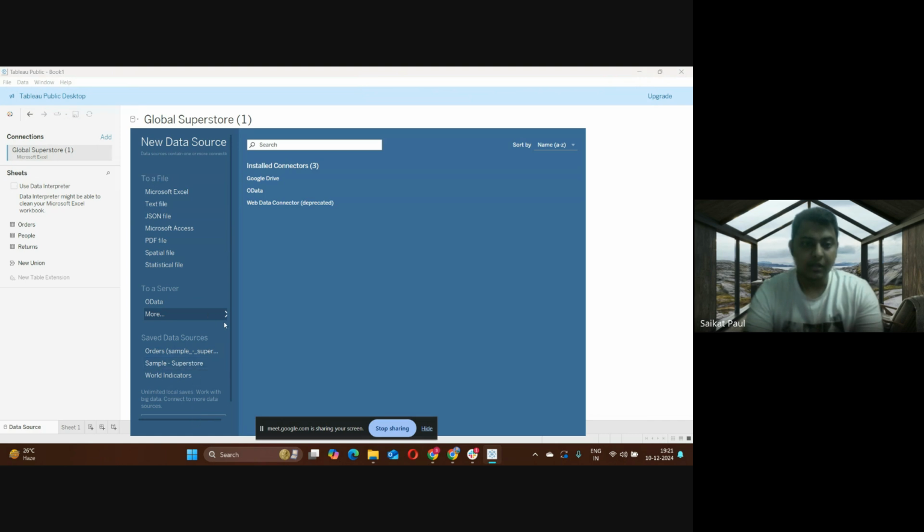When you click on server and when you click on this more button, you will see all those connectors appearing. Since I'm using Tableau Public, it is not visible here. Apart from that, you can connect to an Excel file, a text file, a JSON file, Microsoft Access, a PDF file, spatial file, and statistical file, whatever is required. Majorly, we will use a text or an Excel file, or we'll connect to a server.